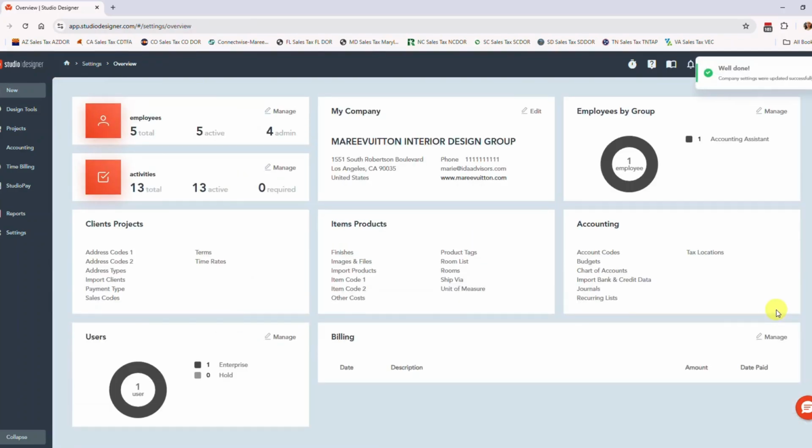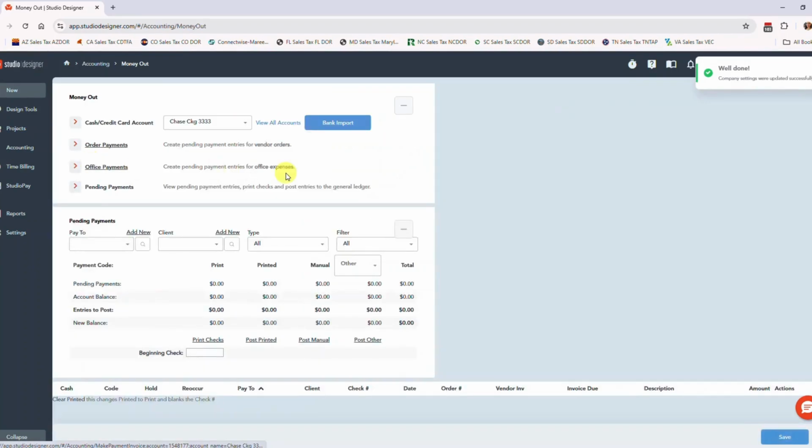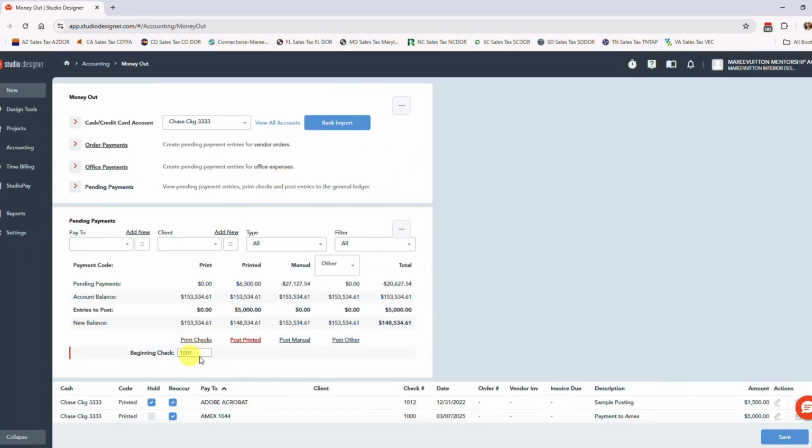And now going forward, I'll go back to money out. When we go to print, you can see how it's now taking the next check number. It's also asking me if I want to post it, but it's going to be automatic and it will select whatever one we had it default to going forward. So you don't have to do that.